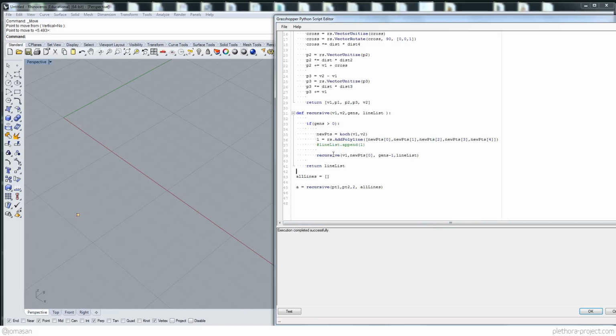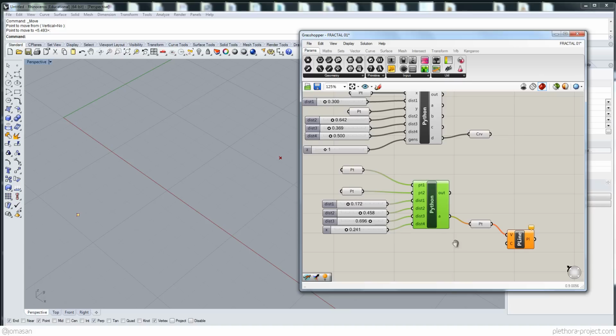I think that I found a mistake here. The mistake is that we're getting the new points. This v1 is actually not the point that we should be using. We should be using v0 is the first point, and v1 is the second point. So if we test that, that should work actually. So let's see.